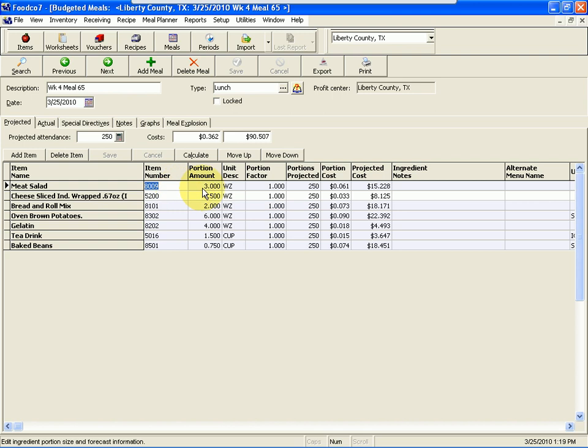Now, the items, if they're shaded in a little bit of a blue, it means that it's a recipe with a procedure on how to produce it. If it's a white item, then it is a purchased item that you'll just pull out of your storage and then put on the serving tray. The portion amount is the size of the portion that is to be served. And then your portion factor is really an acceptability factor, and then it's going to tell you what the portion cost is for that item, as well as the total projected cost for the item for that entire meal.